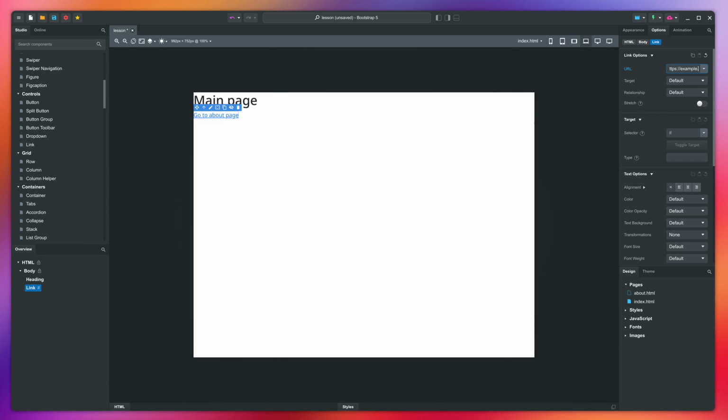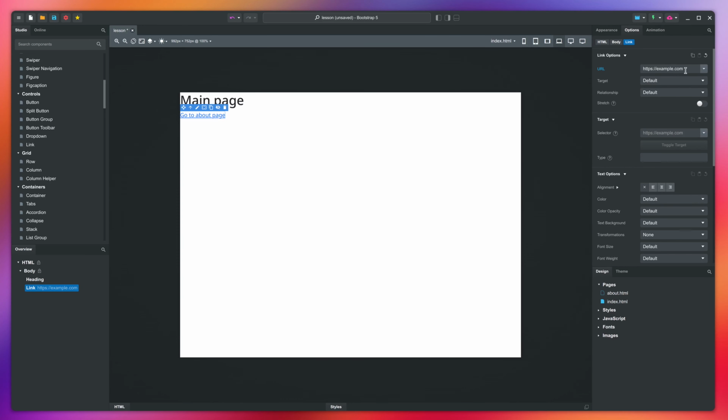The first one is to type the full URL like this. This is known as an absolute URL. You always have to include the HTTPS part in front. You can link to a page like this or link to a file.